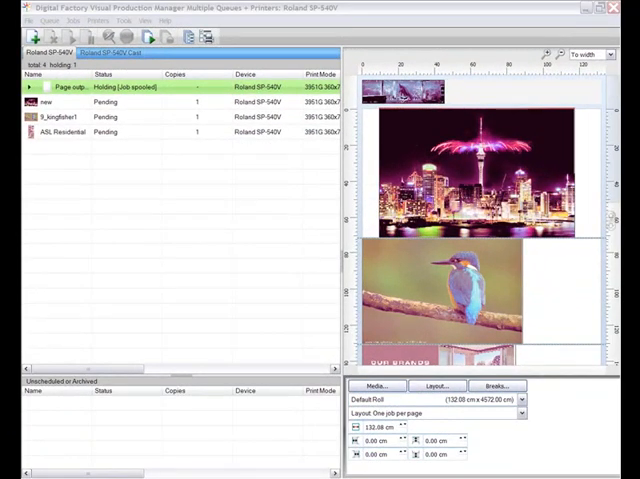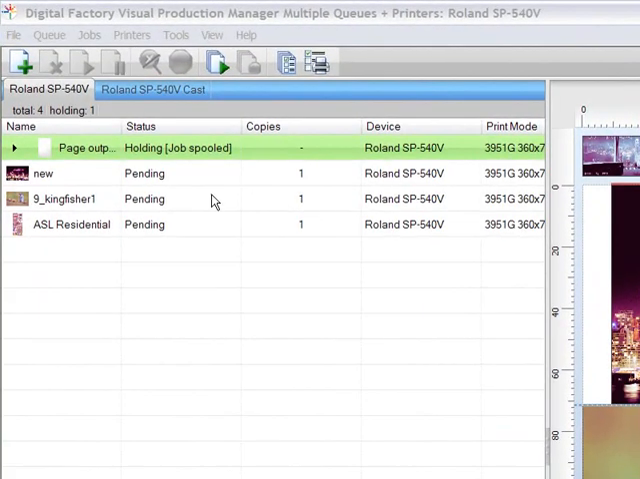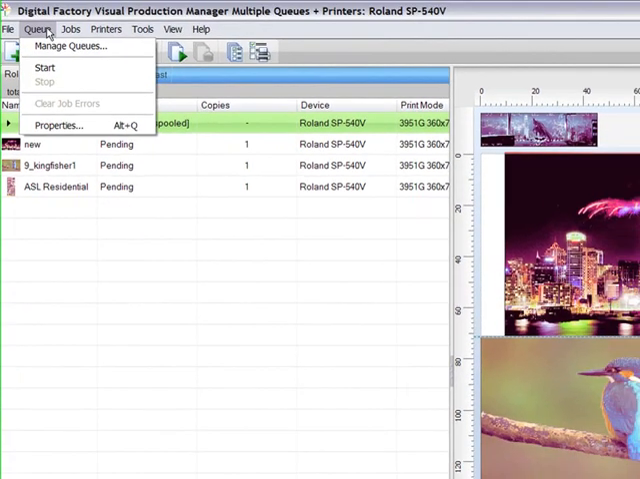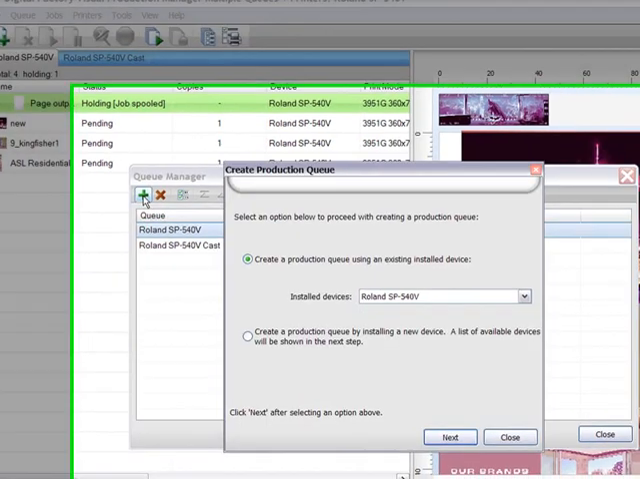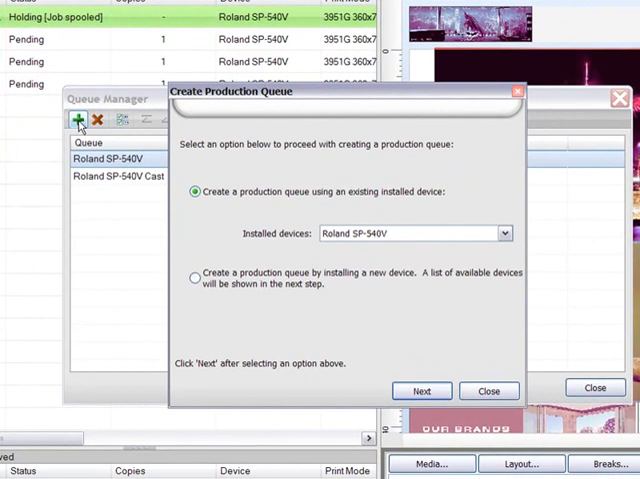Now I have on screen the main VPM interface. By going to the Manage Queues option, I can select this symbol to add an additional production queue to my system. Now for this example, my new queue will control a different media type. I now need only follow a few simple steps to set this up.